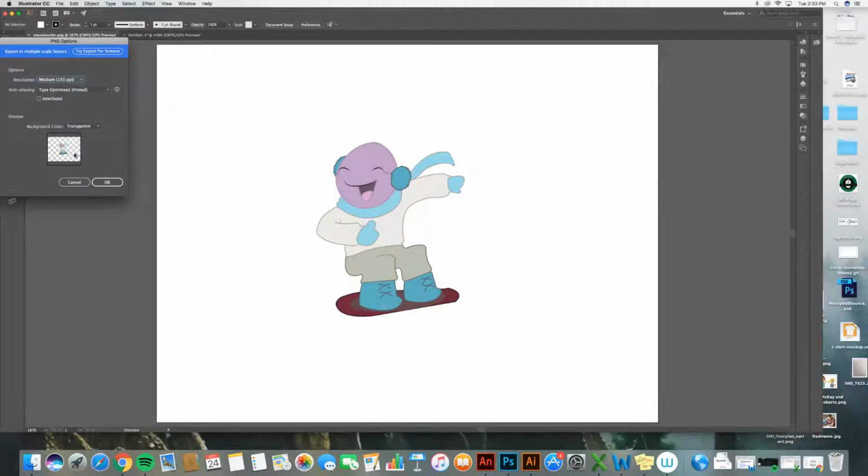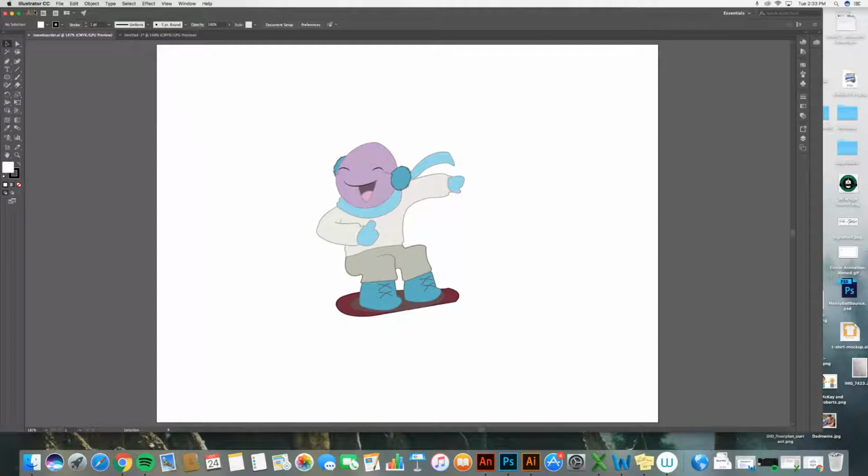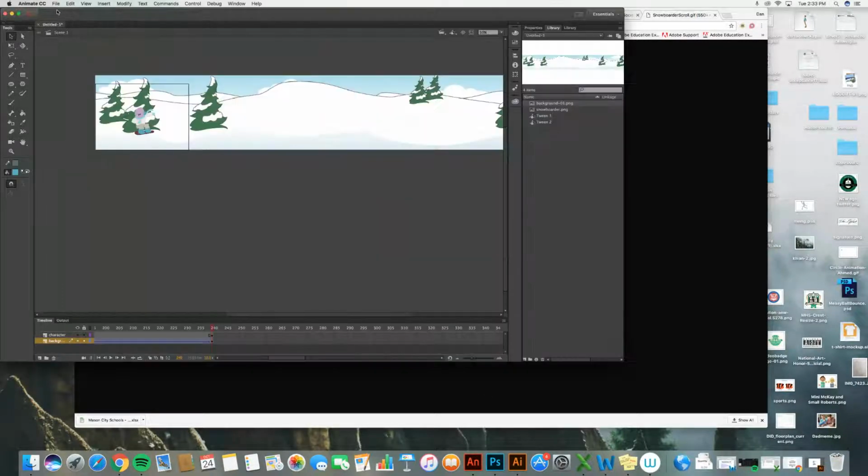And I want to make sure, absolutely sure, that this is set to the background color being transparent. If I have a white background, then my character is going to have a white square around him wherever I put him on my stage as an animated feature, which is obviously not desirable. So I want a transparent background, and you can tell it's transparent because it's got this black and white checkerboard. So I'm going to hit OK. I'm not going to actually replace it. So I've done that in Illustrator, I've exported as PNG, so now I'm done with Illustrator. And I can go ahead and I can go into Animate.